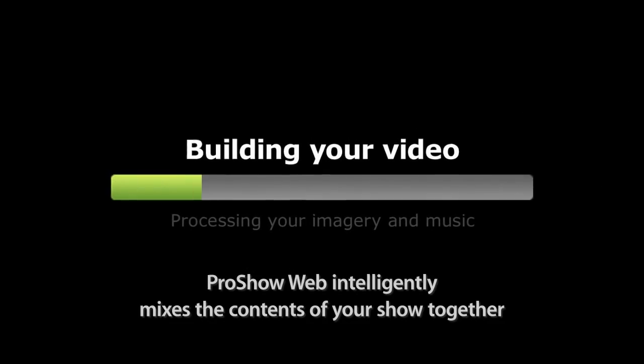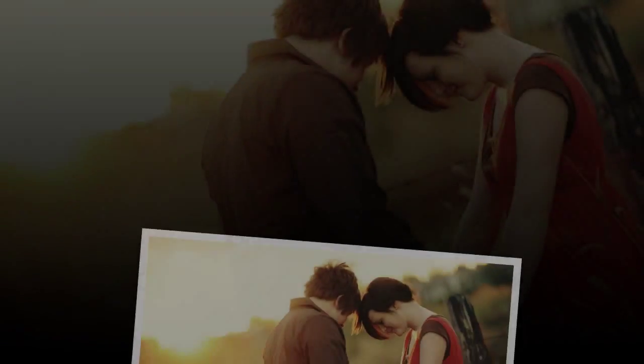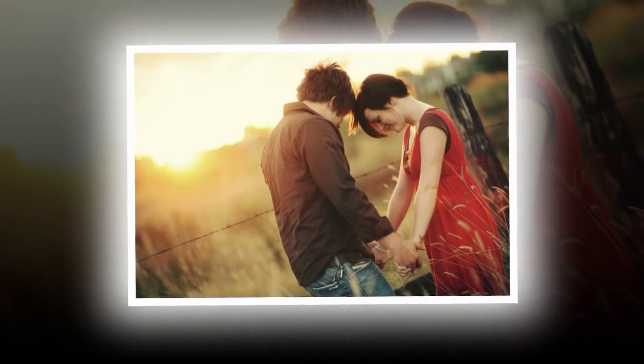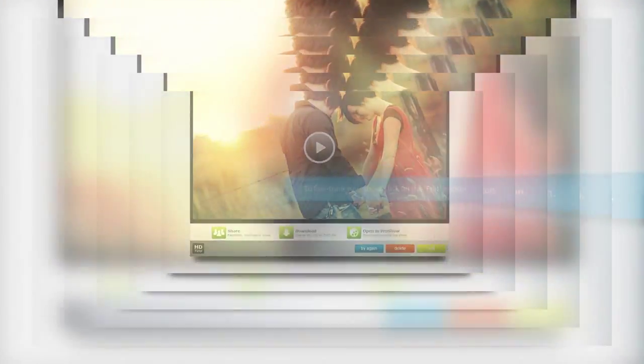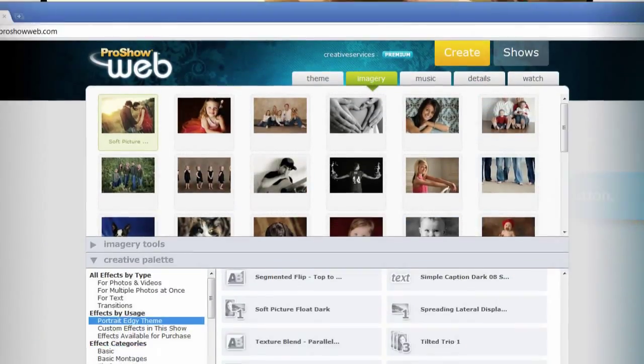ProShow Web intelligently mixes the contents of your show together, and moments later, your video's ready to watch. If you want to fine-tune your show after it's built, no problem. Just click on the Edit button and apply your changes. It's as simple as that.